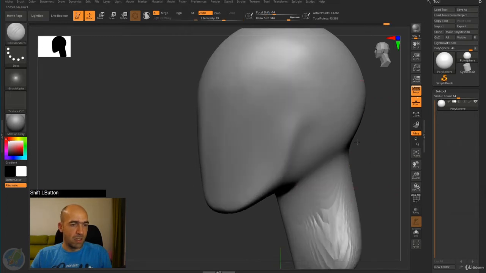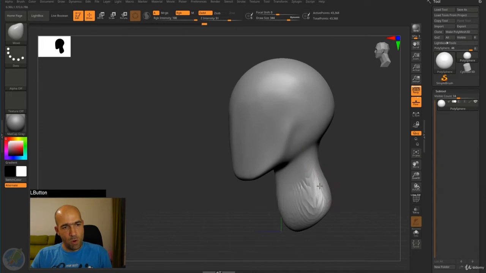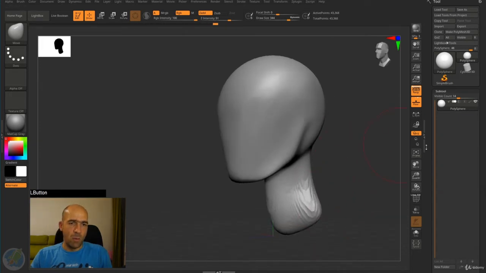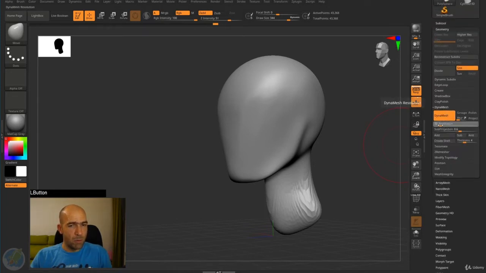So this is the jaw area. The neck will come a little bit forward. And we need Dynamesh. Let's go to Dynamesh. Dynamesh, by the way, is a very interesting thing. Just remember it. It will be useful later.